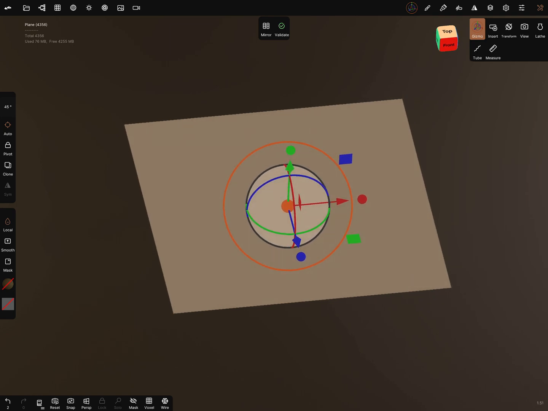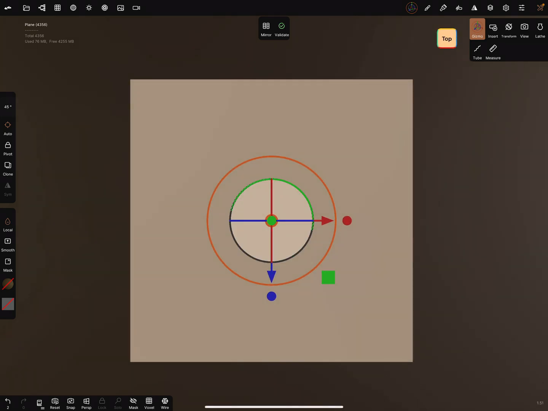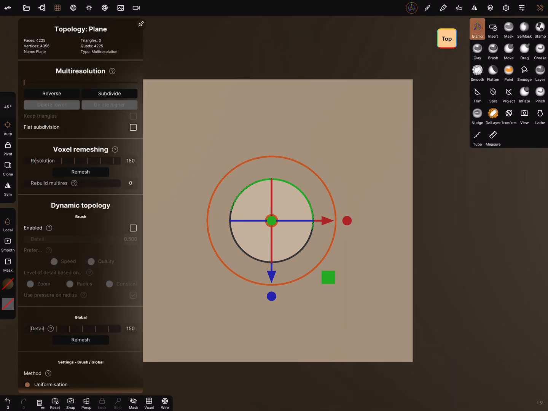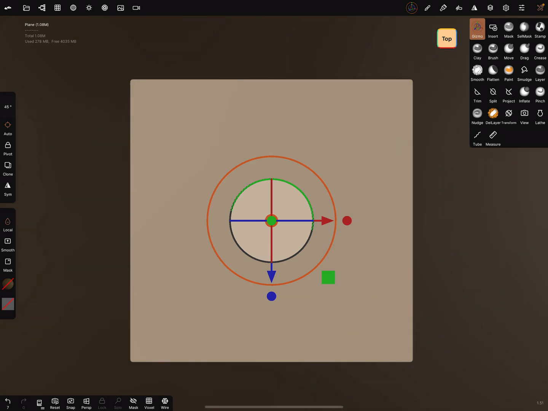I don't need to rotate it. Okay, we need the top view. We can validate the plane, we subdivide it sometimes. Higher resolution. Okay.